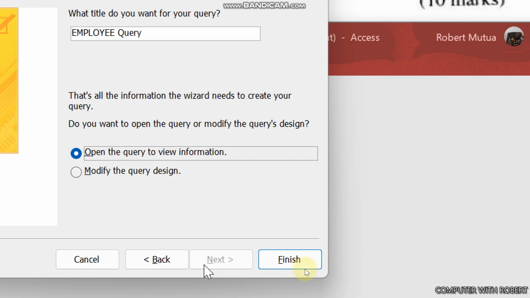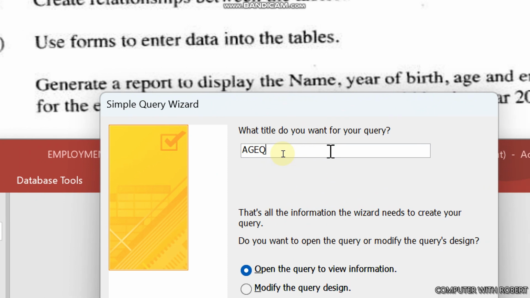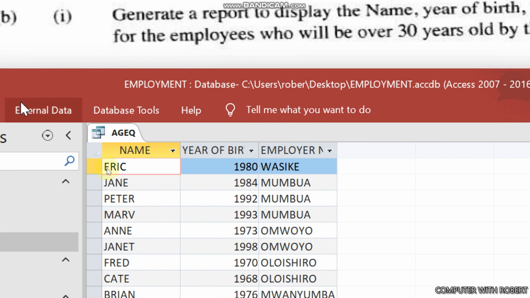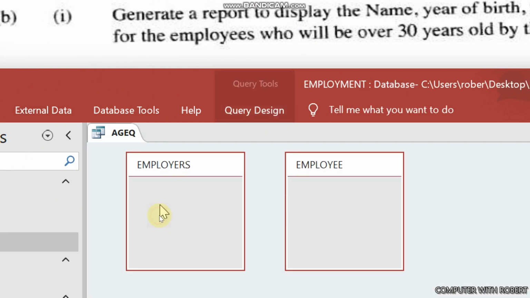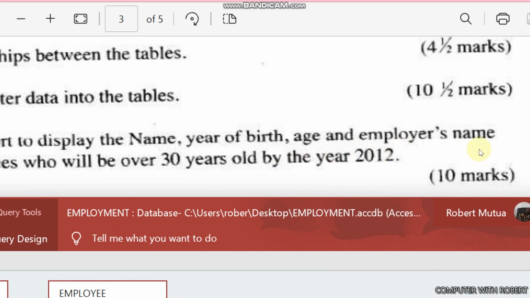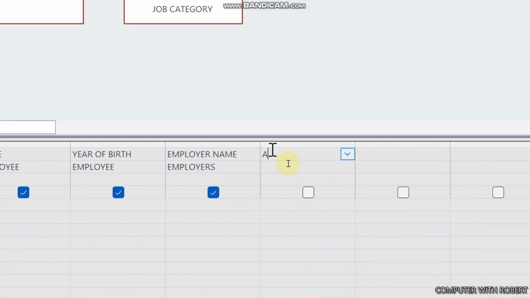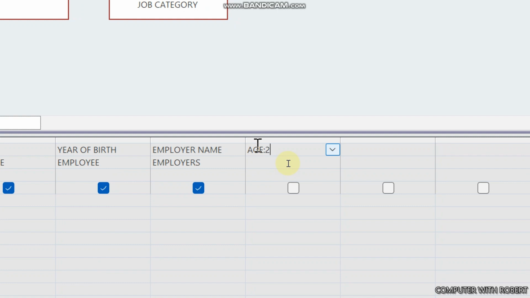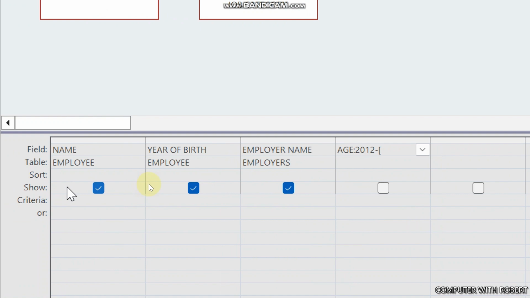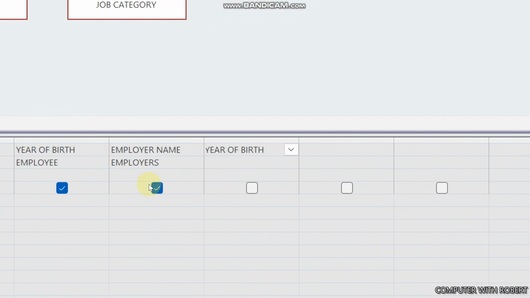Therefore, first of all, let us calculate the age. And this query shall be called, maybe you can call it age query. So this is how the query will look. But now we want to find the age of these people. So let me maximize the screen. We will create another age field here. Age colon, 2012 minus, square bracket, year of birth.